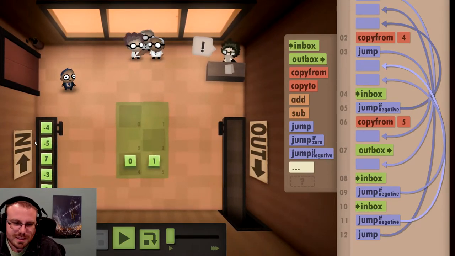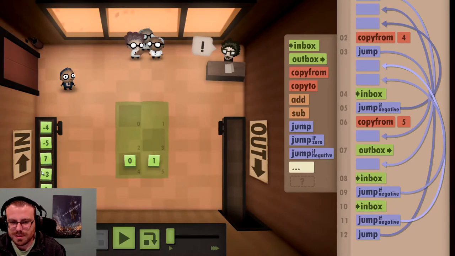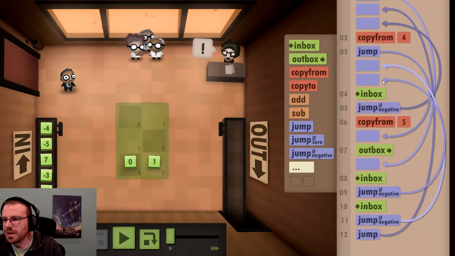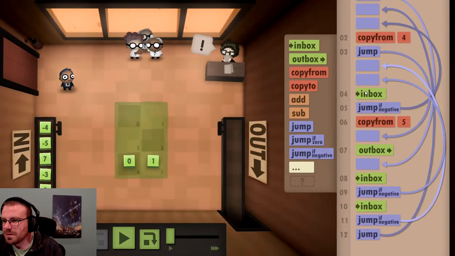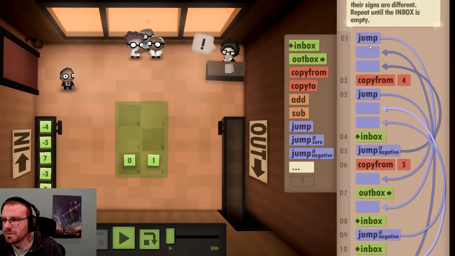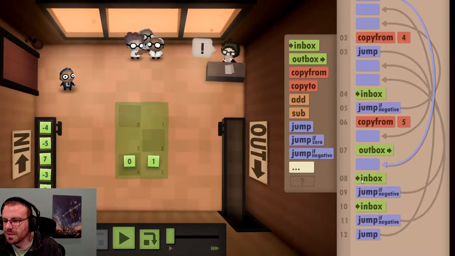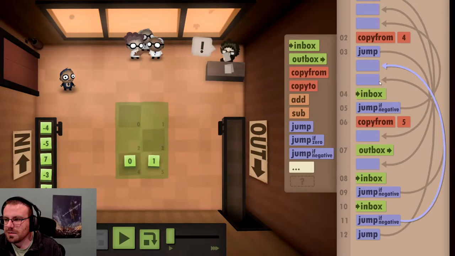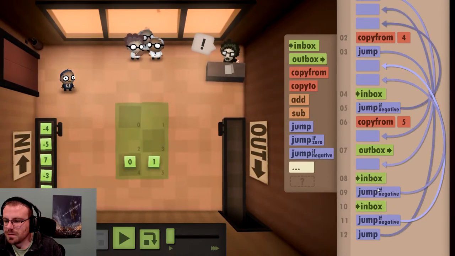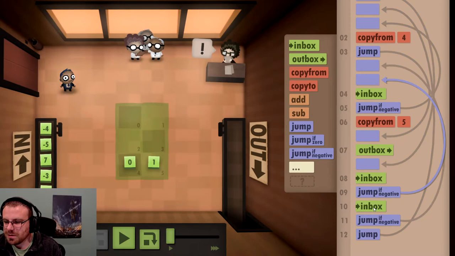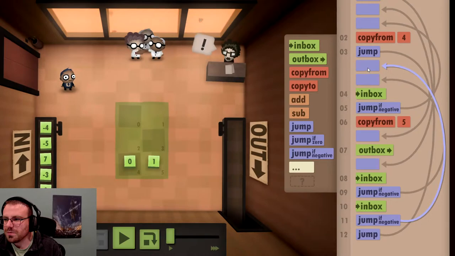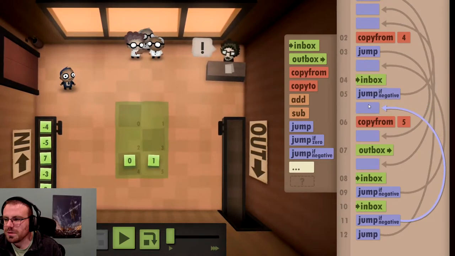So the one that they didn't have an example for when I was running through this is this example right here, this positive and negative. So let's walk through what happens if it's positive and negative. So our first jump, inbox. So if it's positive, it's going to go to input. If it's negative, it's going to go to input. Oh, this one needs to be here.